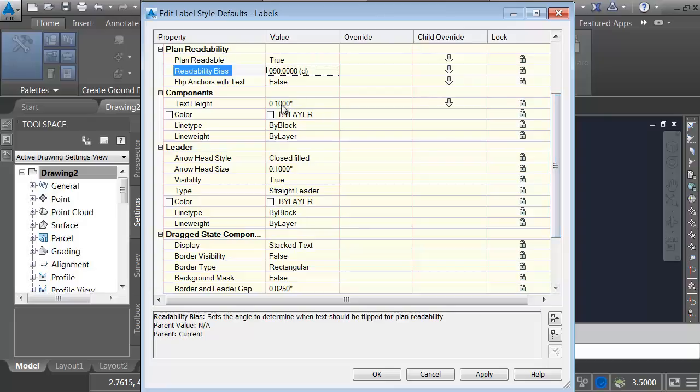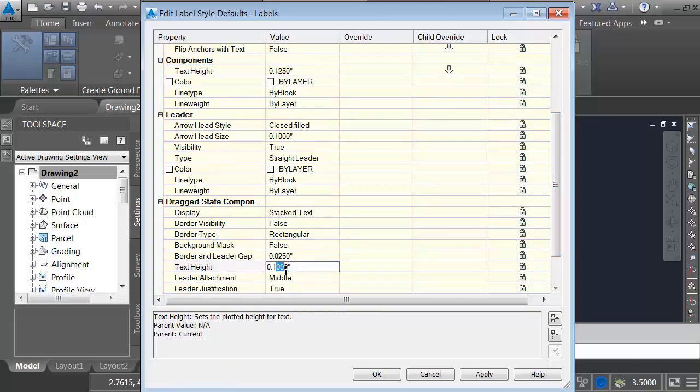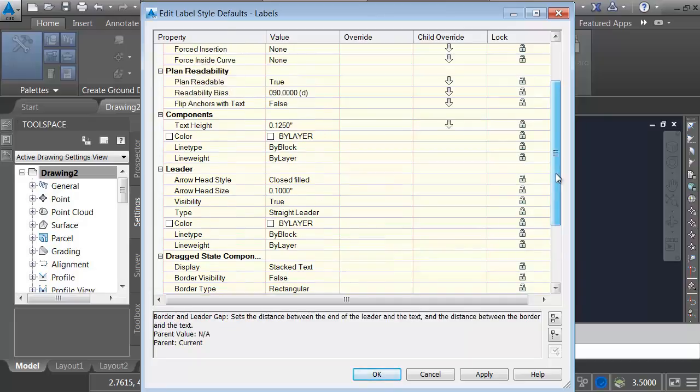we have text height. Maybe my typical text height is 0.125. I'll assign that here. Note that there is also a text height associated with the drag state. I'll set that to 0.125. Basically, by assigning my properties here, I don't have to assign it on every style. These become the starting point for every style. Let's drag this back up.